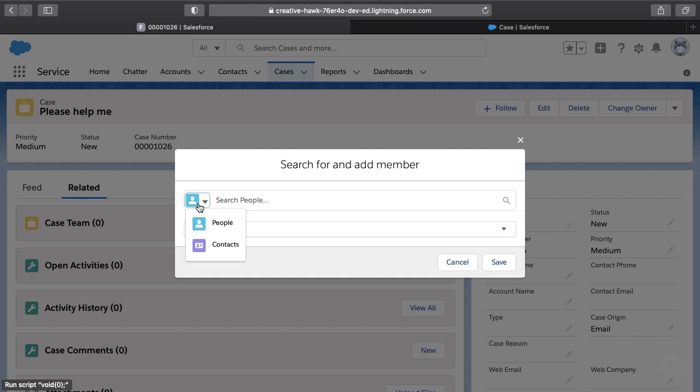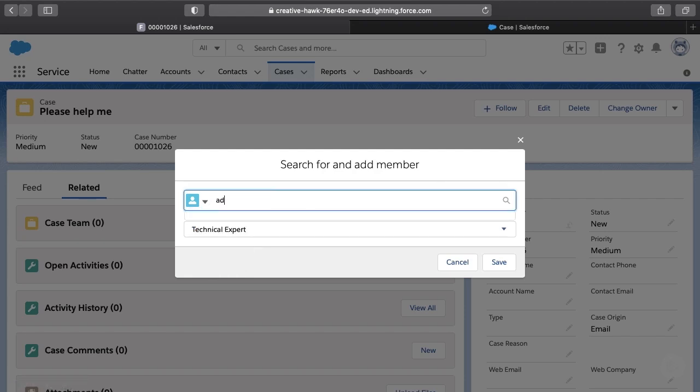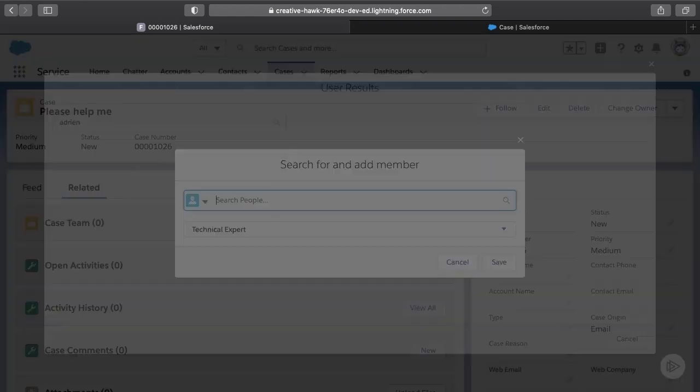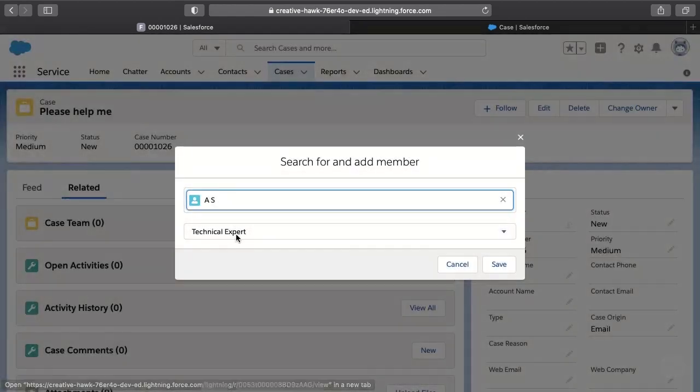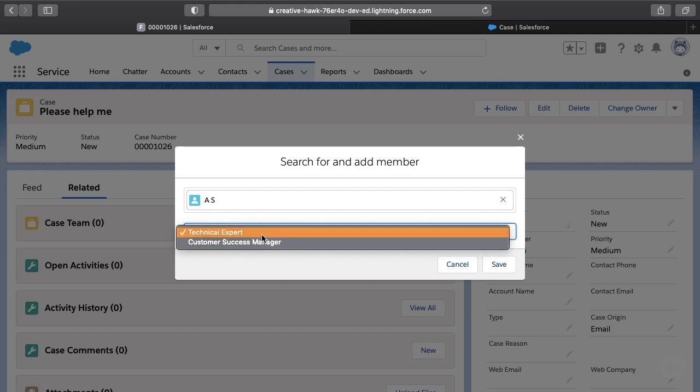Here, we can choose between people and contacts. Contacts are only useful if you are using Salesforce communities. So here, we are going to stick with people, which are users. And I'm going to search for myself. I will click on myself. And then I need to select which role I will play on this case. Will I be a technical expert or will I be a customer success manager?